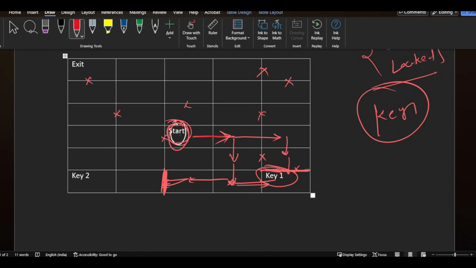Again we will go right. Again we will follow the same path. We will go down. Then we will again go down and we will collect our key number one. Now this is collected. Now we will again go left, left.